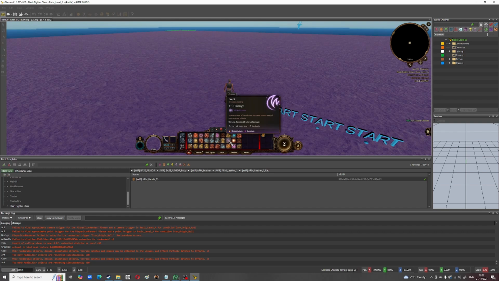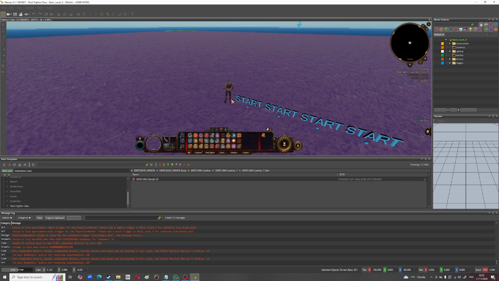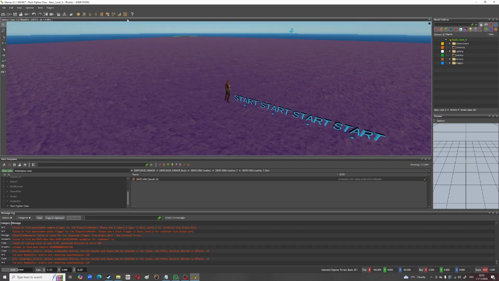And okay, what's this? Erupt. It just throws creatures away in a 360 arc. And bedazzling just causes blinding and stuff. So those are some of the abilities that it has. Now let's go into creating those abilities.